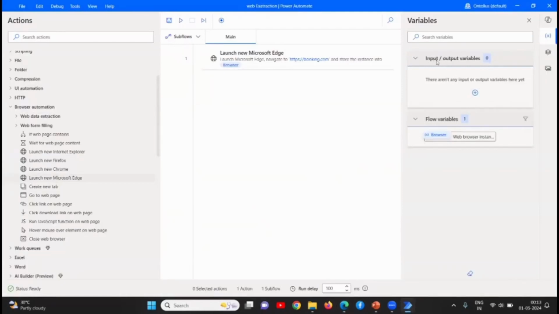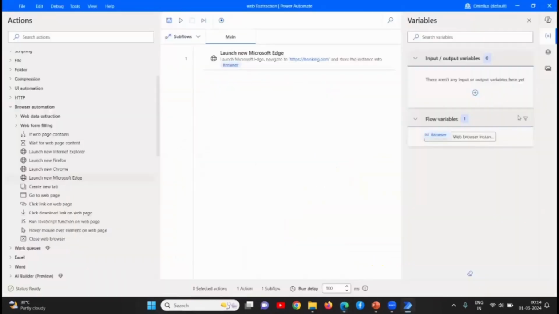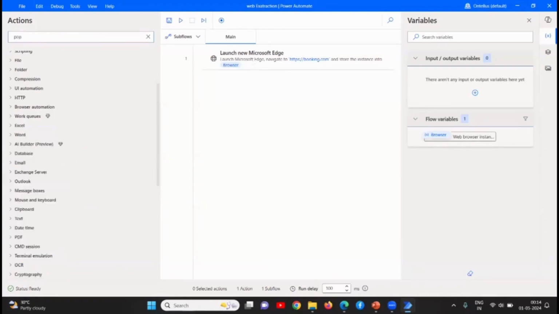You see input and output variables there. It is a manual enter, and then flow variables. Browser is our flow variable, guys. So now in this place we entered some text field. So we select this text field in our flow actions. So I just enter populate text field.